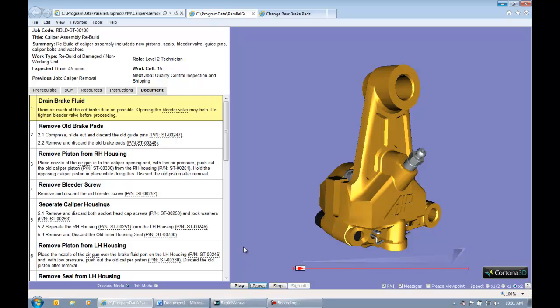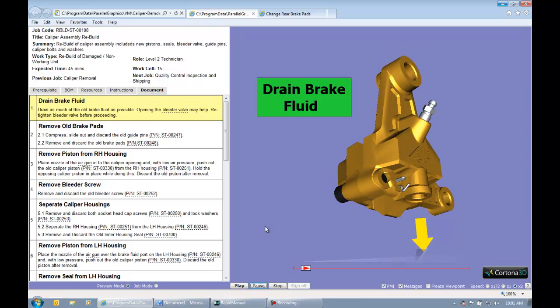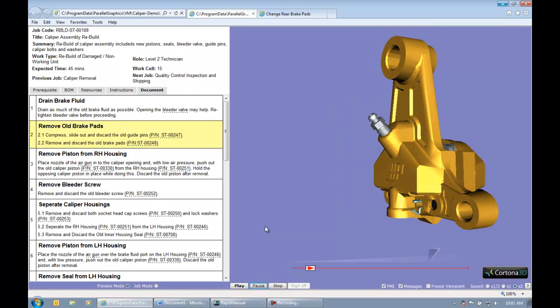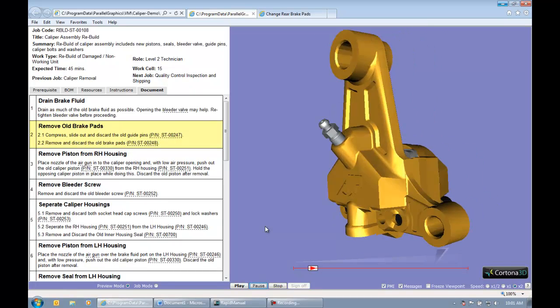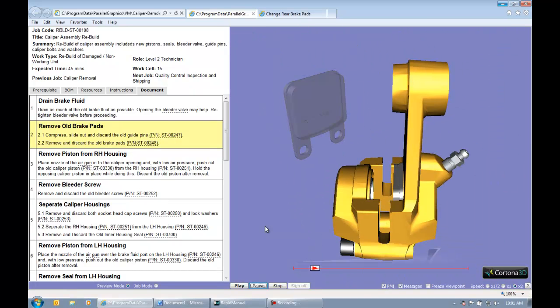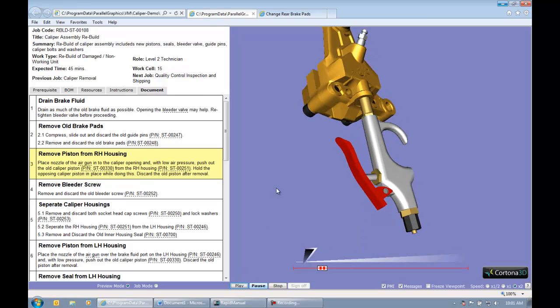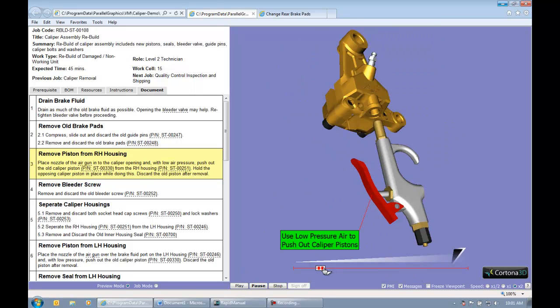So I'm going to hit play here, and we'll see that the first thing I need to do for this job is drain all the brake fluid out of the caliper. I'm going to remove the guide pins, which will allow my old brake pads to be removed. And then I'm going to see this air gun come onto screen, and let me pause it right there actually.